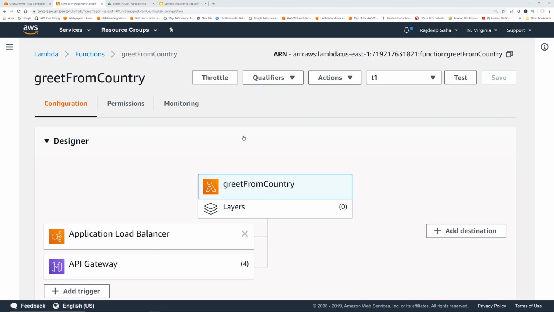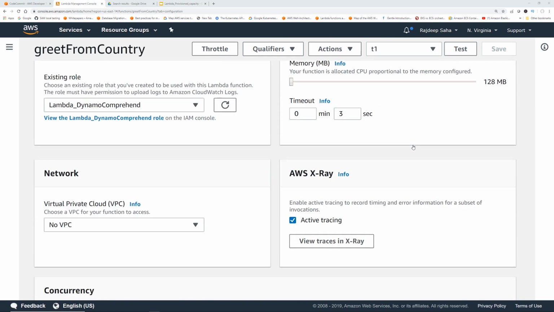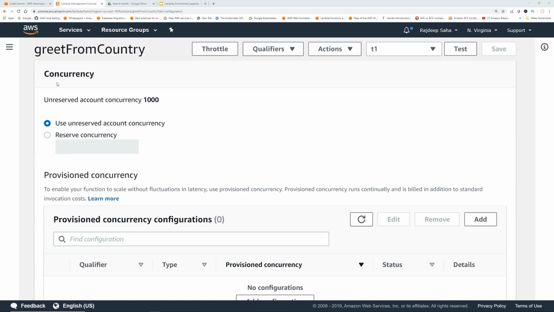So we are in AWS console. So let's say we have this Lambda grid from country, and this Lambda can execute concurrently, right? So if you scroll down, okay, here we go. So under concurrency, we have this unreserved account concurrency set to 1000. What this means is, at any point of time, the sum total number of concurrent executions for all the Lambdas combined in this account is 1000.